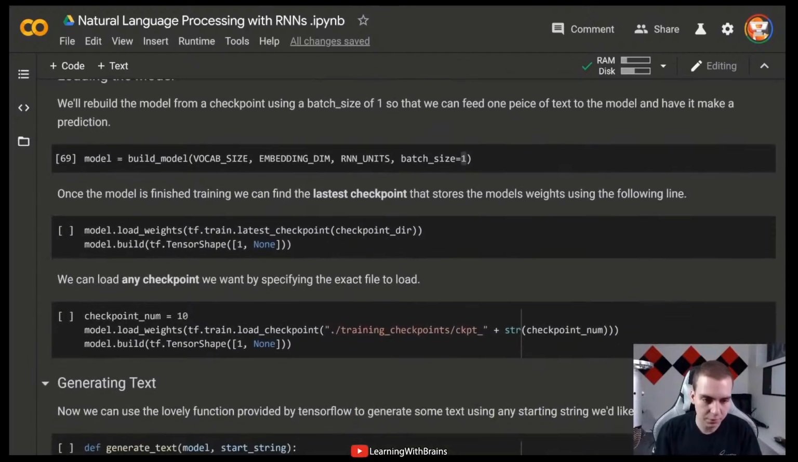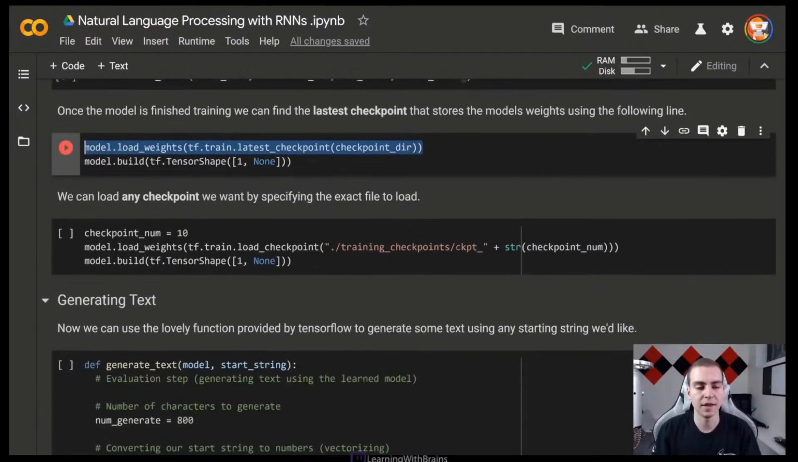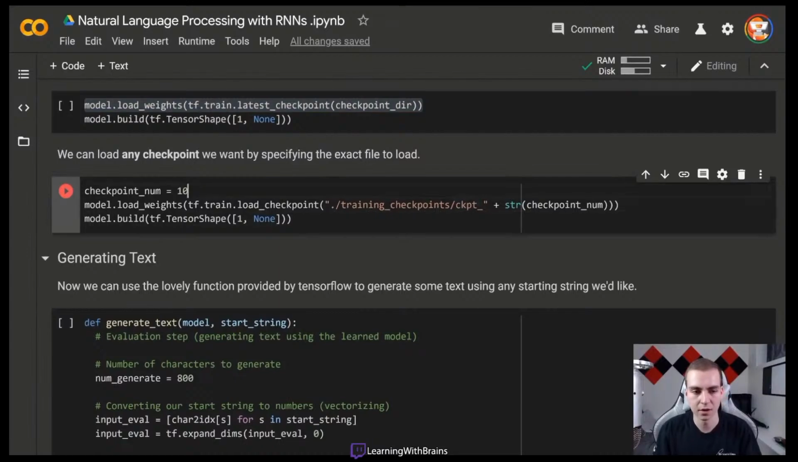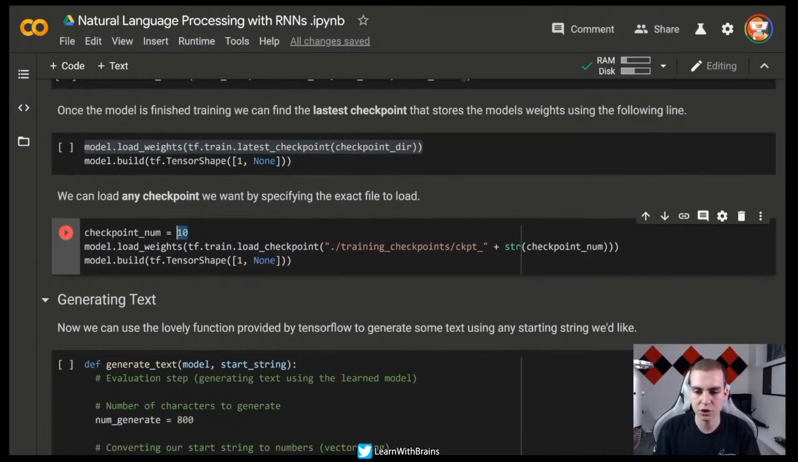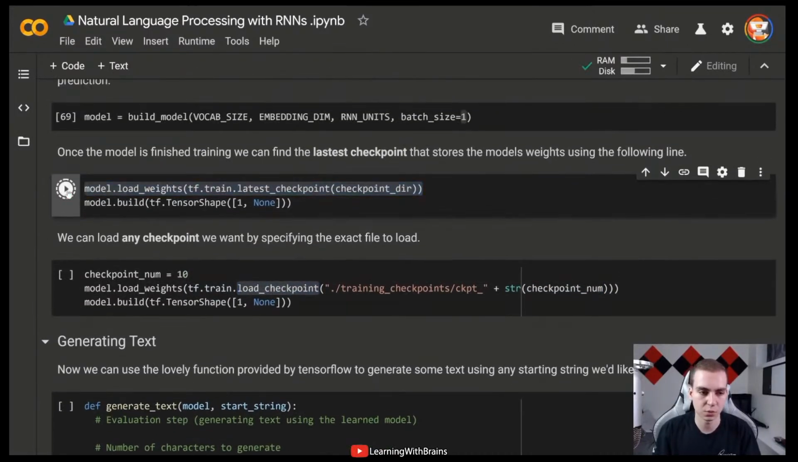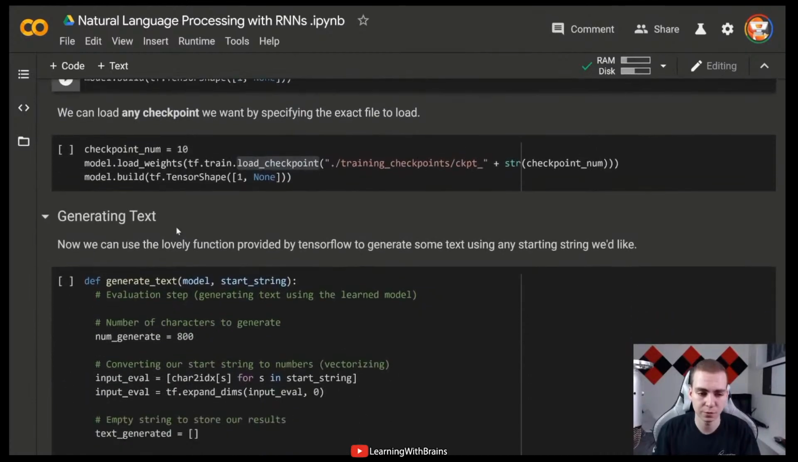To get the latest checkpoint, we do this. And if we wanted to load any intermediate checkpoint, say checkpoint 10, which is what I've defined here, we could use this block of code down here. I've just hardwired the checkpoint that I'm loading, whereas this one just gets the most recent. So we'll get the most recent, which should be checkpoint 2 for me.